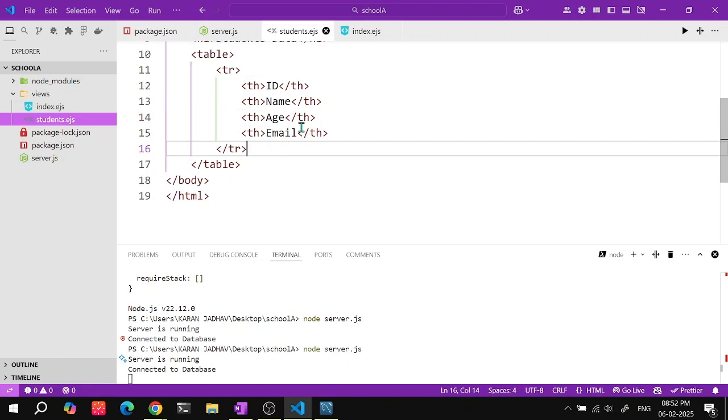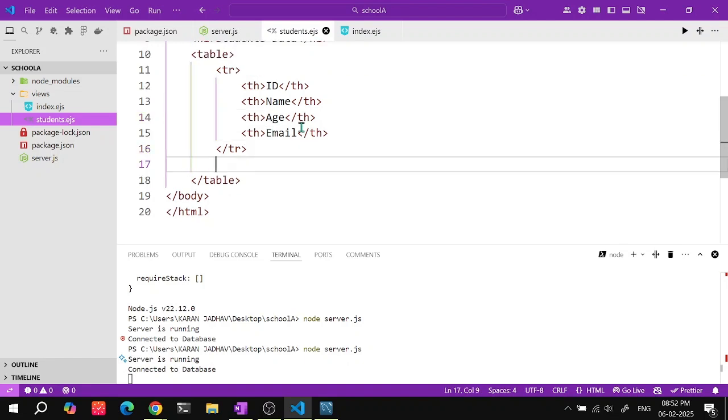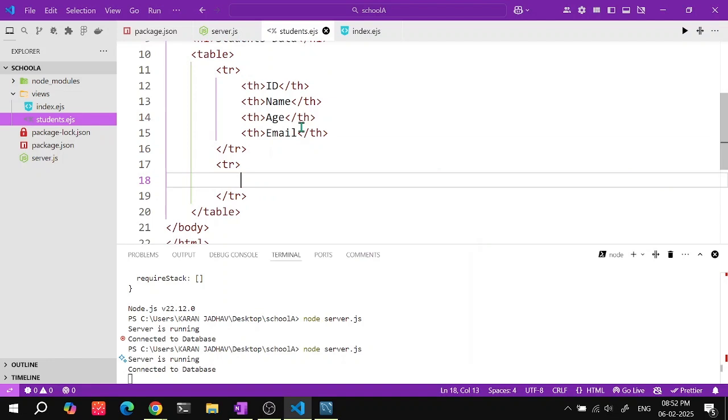Now we'll go for the second row. TR, it is the second row. In this, what will we be writing? We will be writing JavaScript. You should know there is one function called forEach.